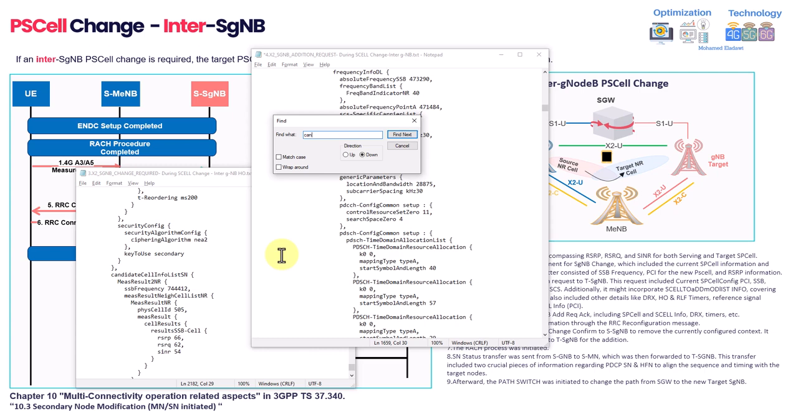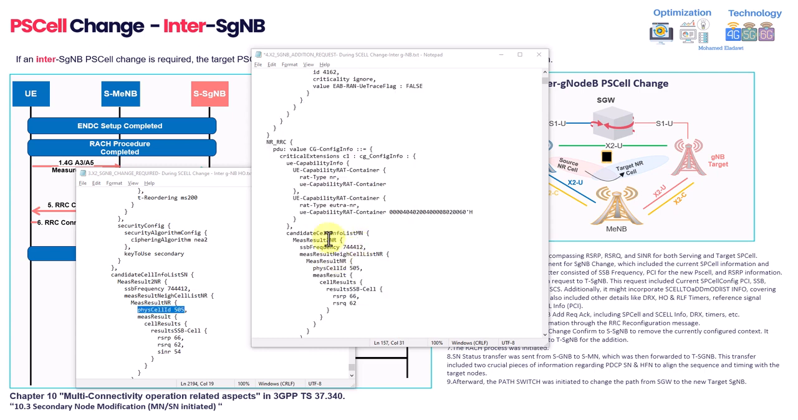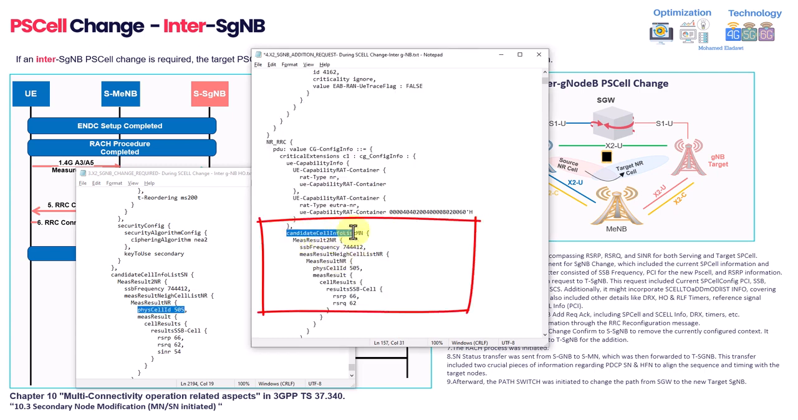If you look for something called candidate, after looking for this candidate, you'll find, for example, candidate cell info list for the master node. It's saying that this is the measurement result for NR, which is exactly the same as what is here, 74412, and also the physical cell ID, which is 505, and the RSRP and RSRQ.